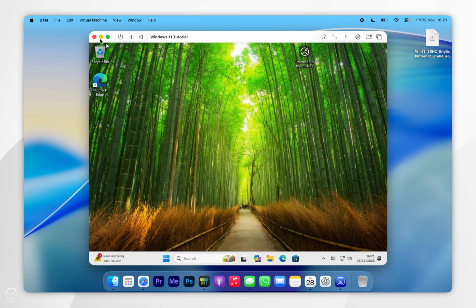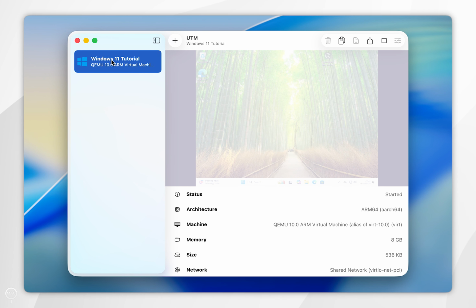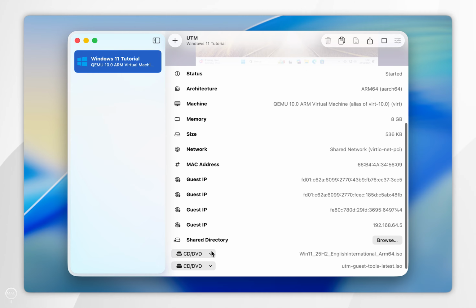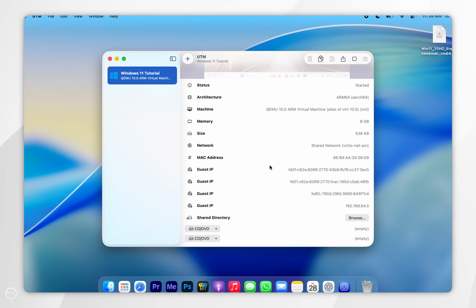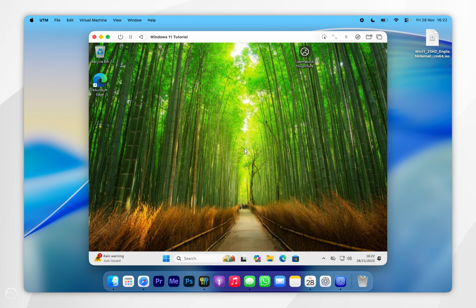So to do this, we're just going to close out of the virtual machine and go back to UTM. Now you want to make sure you're on the Windows 11, and you want to scroll all the way down to the 2 drives at the bottom. You simply want to click on the drop down menu and select clear on both of these options. Now we've ejected them, we can go back to the virtual machine, and now we can officially start using Windows 11 just as we normally would.